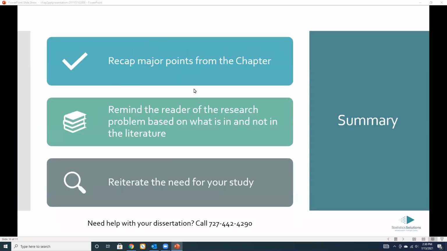Let's see. Okay. Some old studies are pioneering studies, hence they should not be ignored. What is your take? Exactly. My take is exactly what you said.